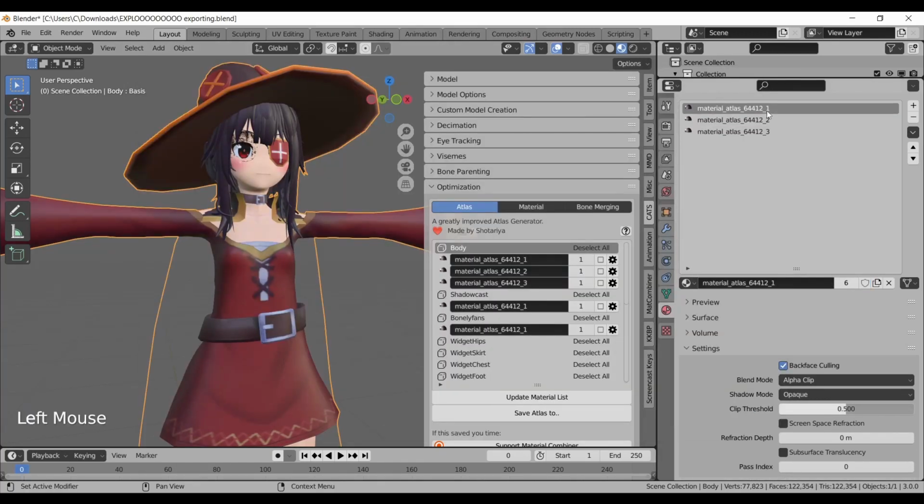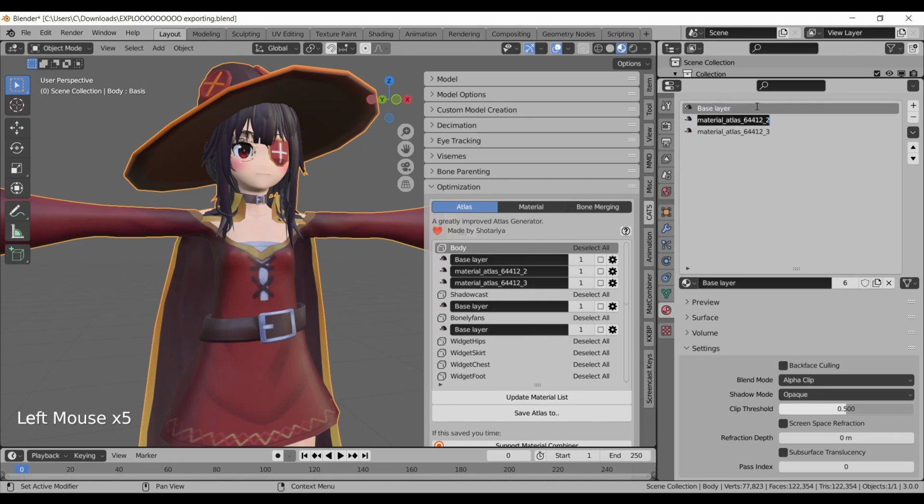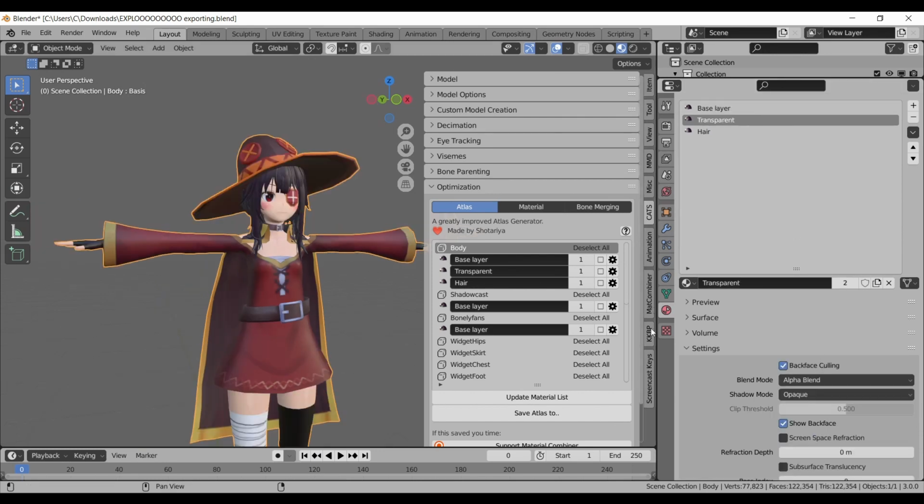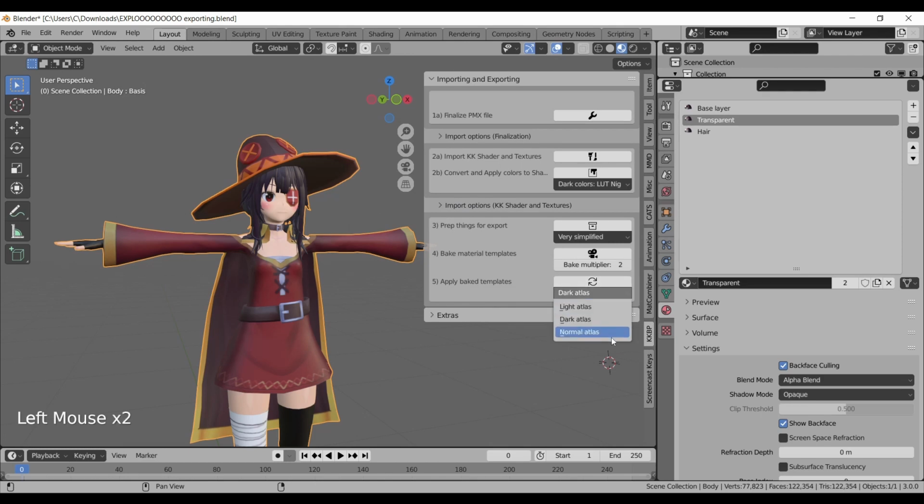And for clarity, I'm just going to do the same thing. I'm going to disable backface culling. First layer is my base layer. Second layer is my transparent layer. And the third layer is going to be my hair layer. And the transparent layer is going to be set to alpha blend. You can also do this for the normal atlas if you want to, but I'm going to skip that step because I'm not going to use it.